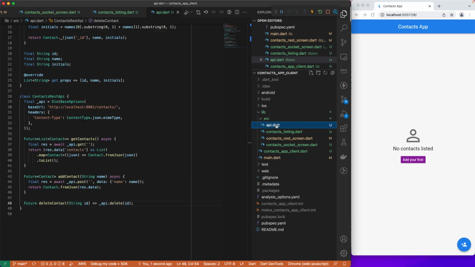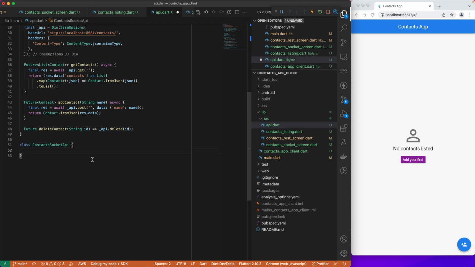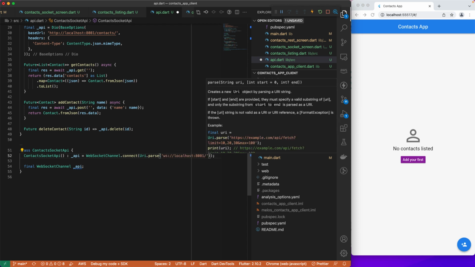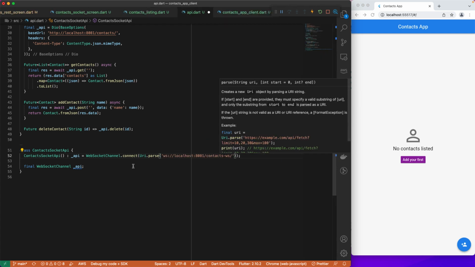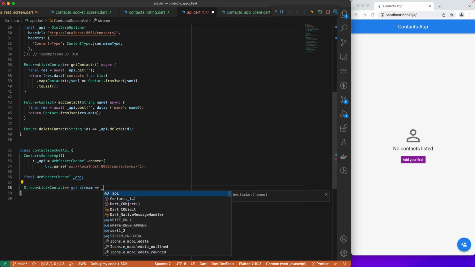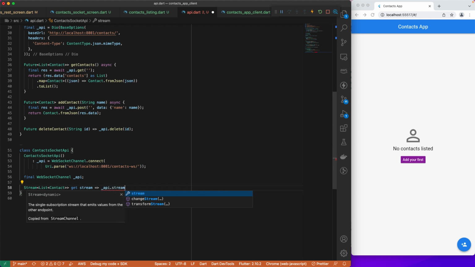Let's come back to api.dart, and then under ContactsRestApi, I'll create a class called ContactSocketApi. In our class, we'll have our API field, which will connect to our WebSocket server once it's initialized, and the URL will do a URI pass, which is localhost 8081 contacts-ws. Also, let's return a handle to the stream. We'll have a getter called stream, which will be listening for data from the backend.